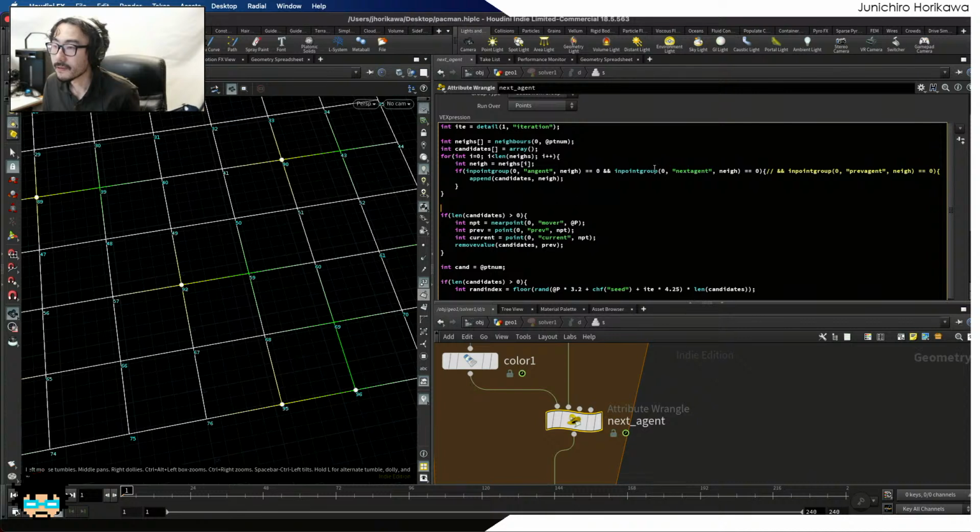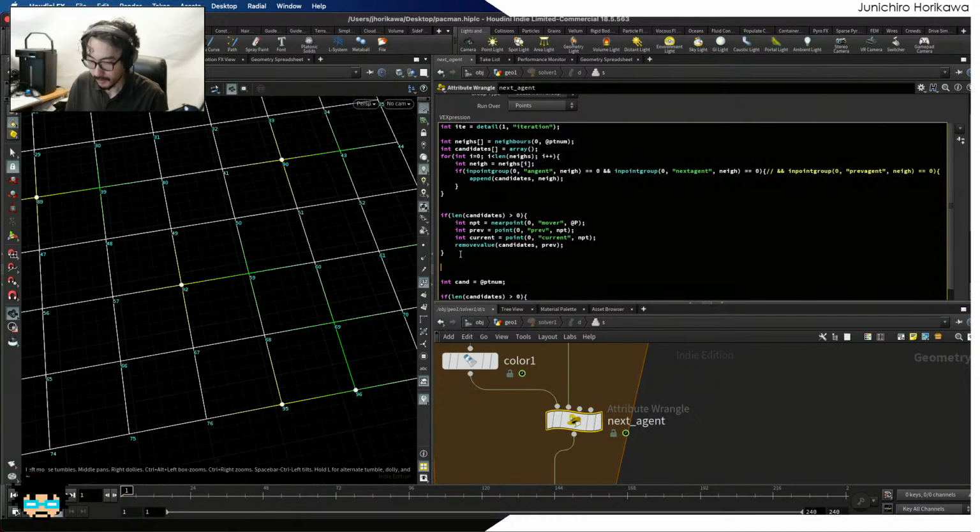So I have these conditions. First I'm checking the neighbors, all the neighbors in point group, agent. A neighbor is either an agent or a next agent. And if both of them are not included inside this group, then I am adding it to the candidate. Now let me have this candidate as an array stored into an attribute to check.